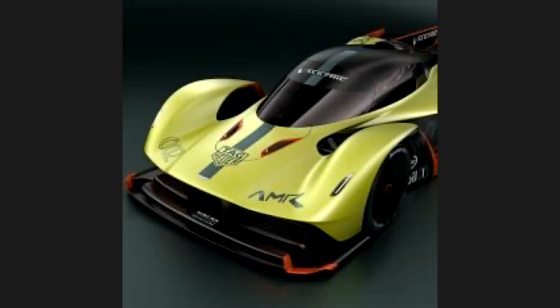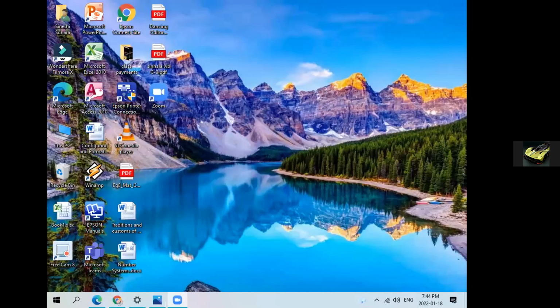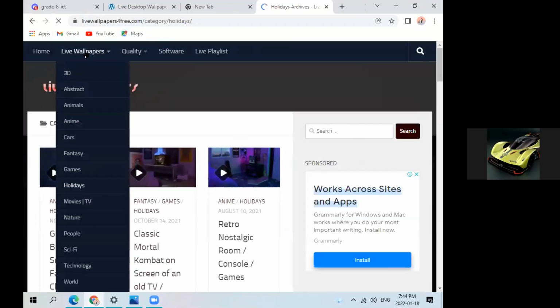Okay, who's going to share the screen? Please share the screen, then I'll show you how to download that. Excuse me, sir. I know a better app which is free too. You can share it.